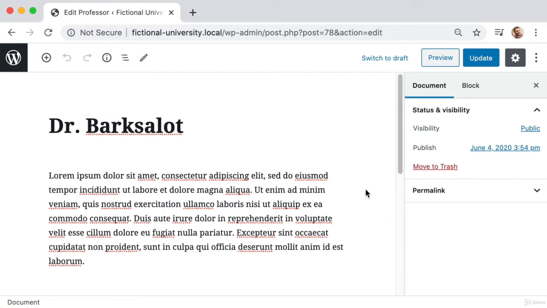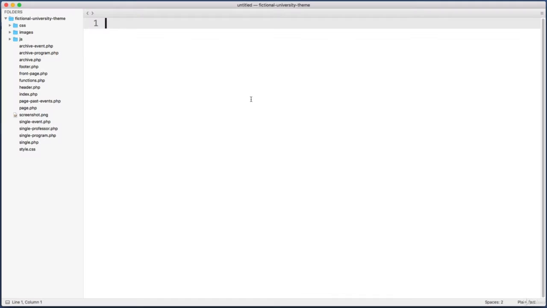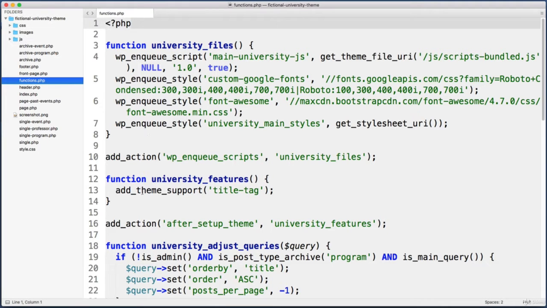In order to enable featured images, let's jump into our text editor, and in our theme folder, I want you to open up functions.php. Now, in a previous lesson, we already created a function named University Features, and within this function, this is where we can tell WordPress what sort of features we want our theme to support.